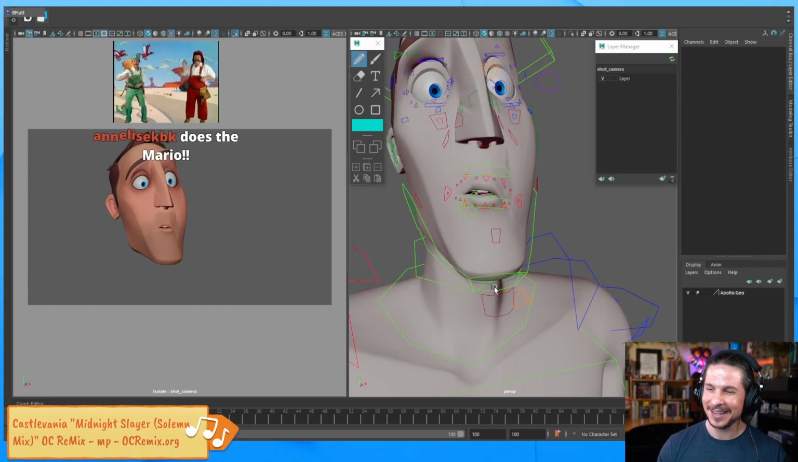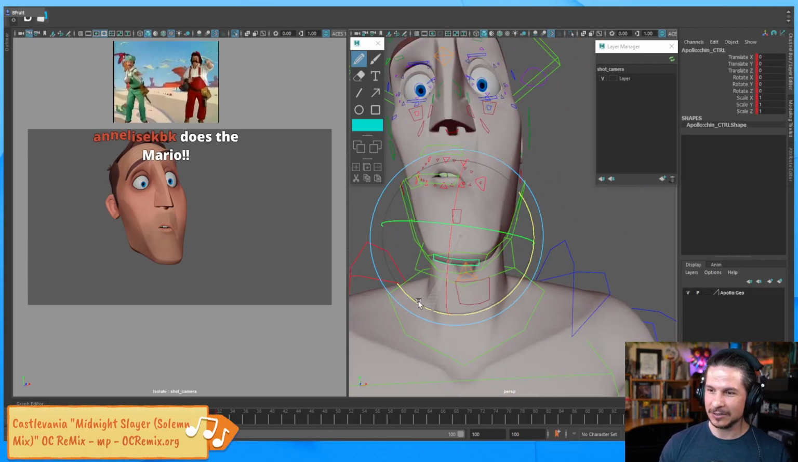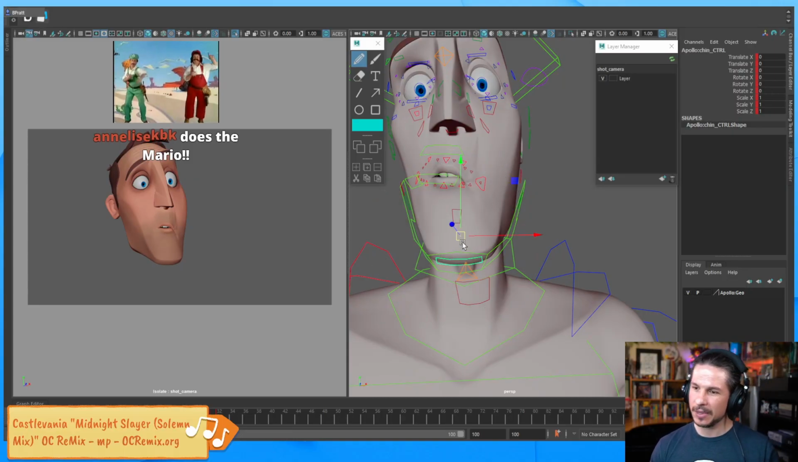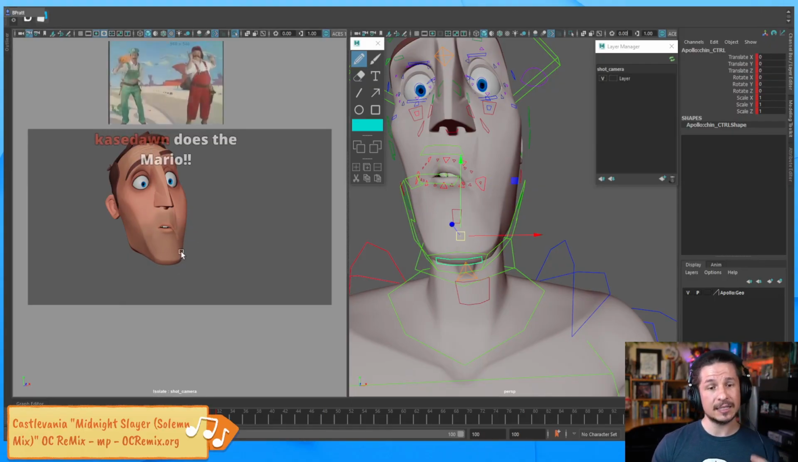Yay, I like it. So let's find the chin control here. I think we could probably use this one. I don't want to move the mouth too much, but we can just move the chin over a little bit and that helps to push that line of action and cleans up the silhouette.